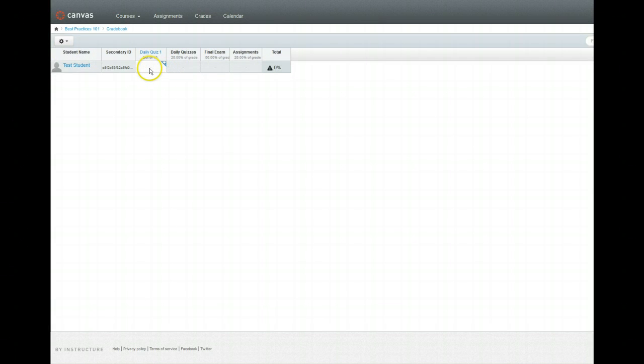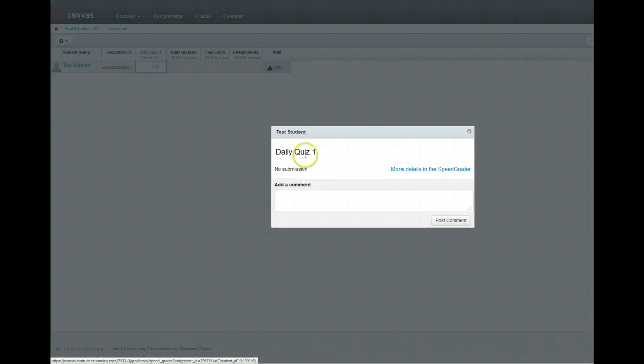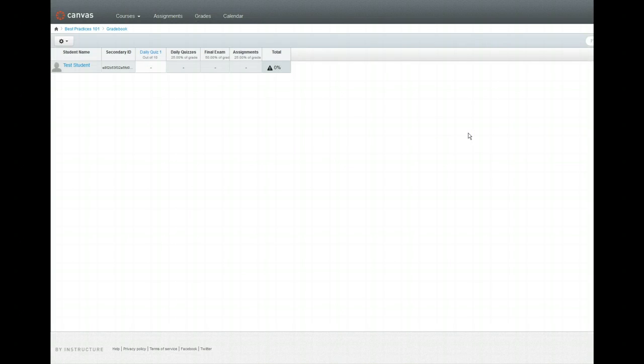To grade this, I can simply go here and give them 10 points, or I can go into this area, look at the speed grader, and we'll go into that a little bit later and see what we've got. As you can see now, we've got daily quizzes is 25% of my grade. This is 50% of my grade, and my total right now is 0. So if I actually went in here and did 10, you will see that it will reflect this is 100%, so right now my grade is 100%.